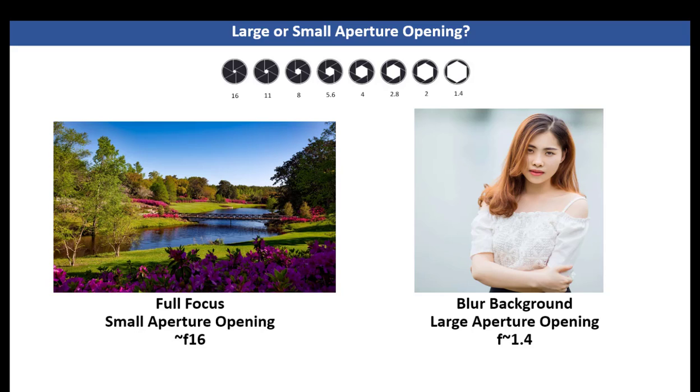There will be some exercises at the end where you can practice ISO, shutter speed, and aperture settings so you can learn the relationship they have with each other.